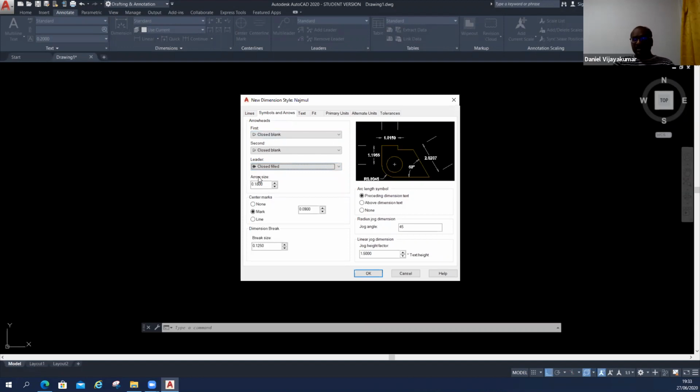And arrow size is very important. You have to maintain a minimum of 2.5. If you bring it less than 2.5, it will not look nice, and you will not see that arrow after you take the printout. Whether it is A4, A3, A2, A1, no matter, the minimum should be 2.5 and the maximum should be 3.5. Between these limits only you have to follow the arrow size. Okay, so I will keep it 2.5.